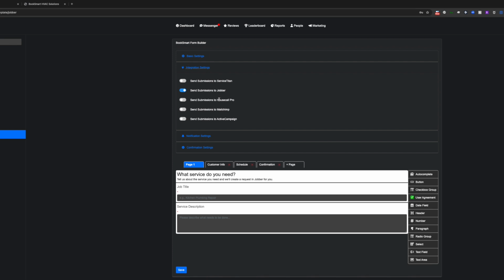Next, click on the integration settings. And for the purpose of this particular integration, we're going to simply make sure that we have checked off the send submissions to Jobber.